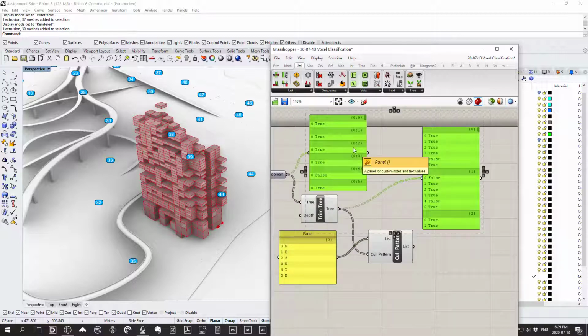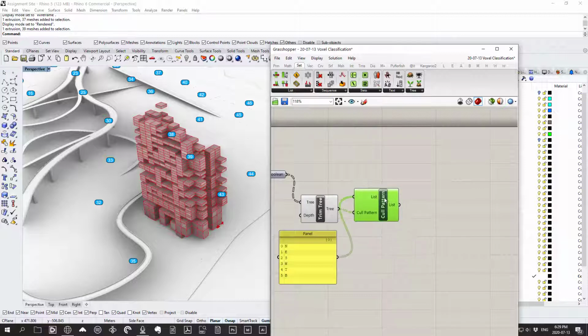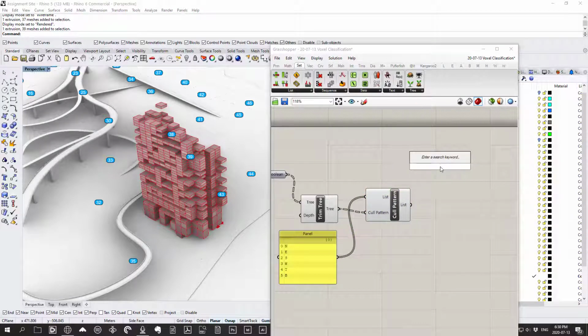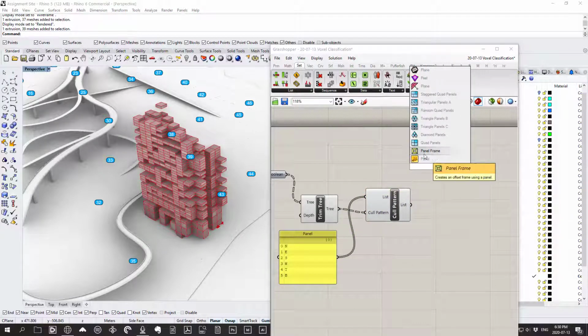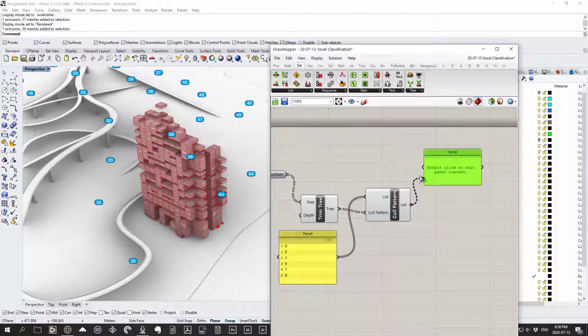I'll just delete those two panels that are kind of floating there that I was using just to talk about what we were doing. And I'll put another panel coming out of this call pattern to see what we have. So the fast way to create a panel is just to double click on your canvas and then type panel, and plug the call pattern into that panel.